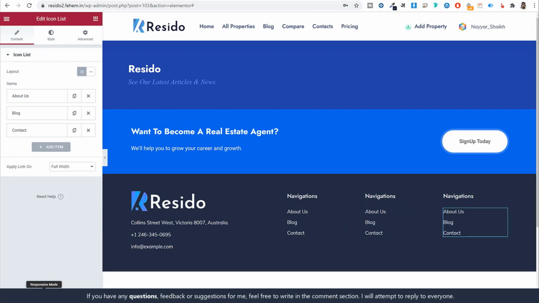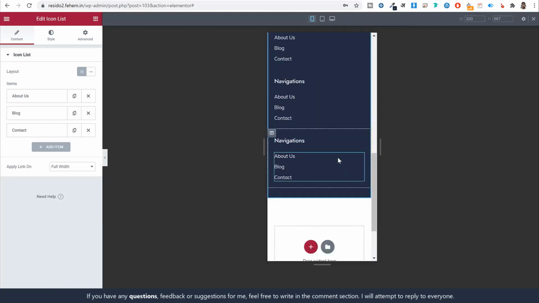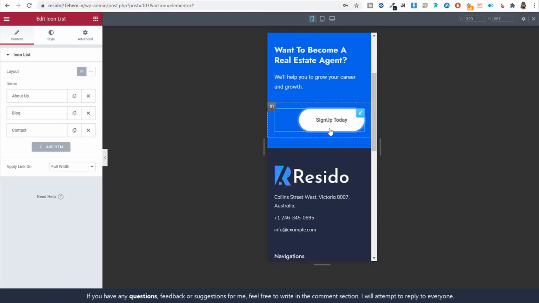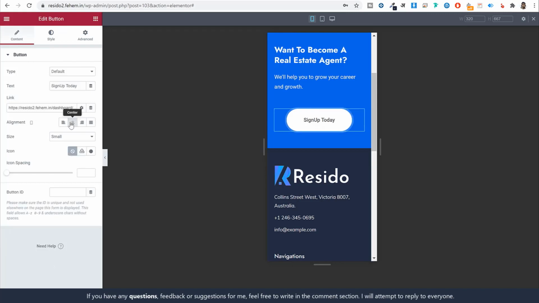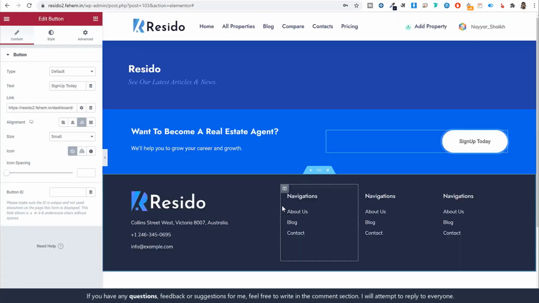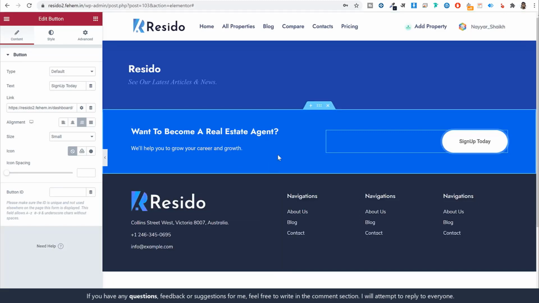Now let's see how it looks on mobile phone first of all. Okay, everything looks good, I guess. Just make sure that this button is aligned in center for mobile phone. Okay, again let's come back. So everything looks good. We can just update this page, and with this you have also completed your footer.